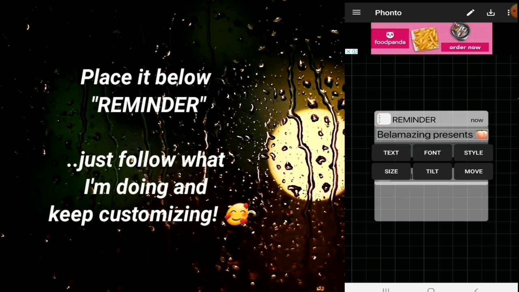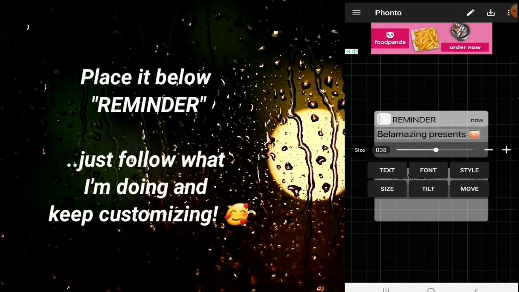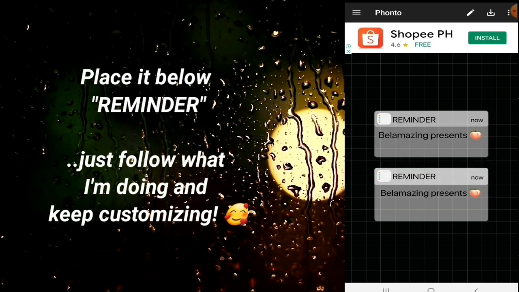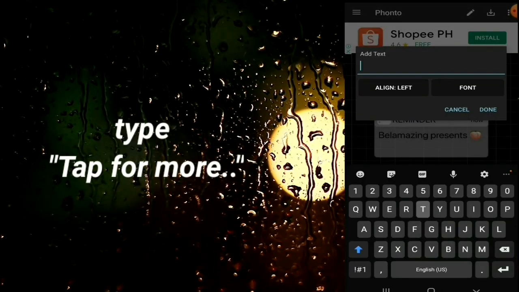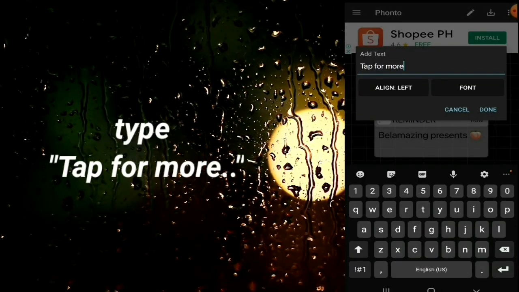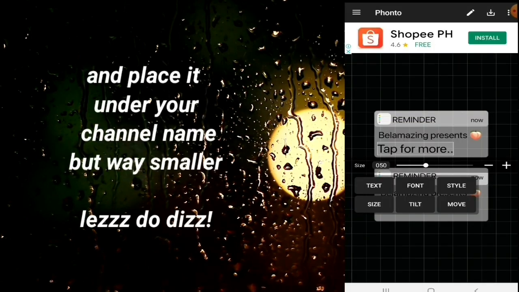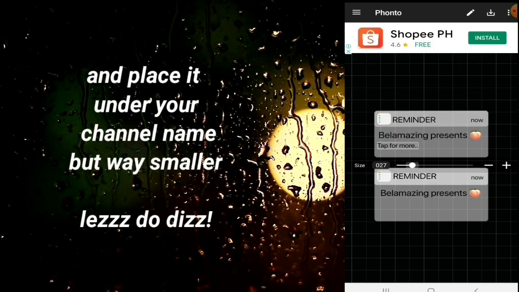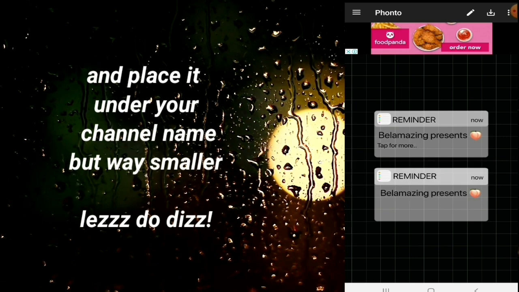Alright guys, so I know that at this point, you're wondering why I let you customize your entire template, because I wanted you guys to make your own version of iOS reminder pop-ups.